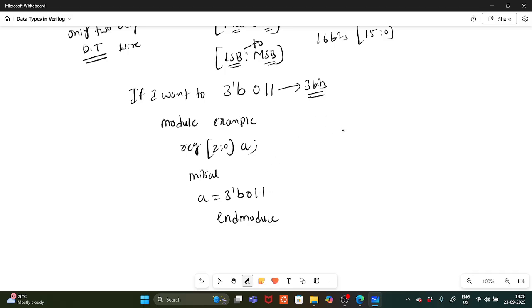Okay, so vector means what? Suppose 0 1 1 is there. This is the 0 index, first index and second index. These are the index values. We call them indexes. Okay, so like this there is a vector.